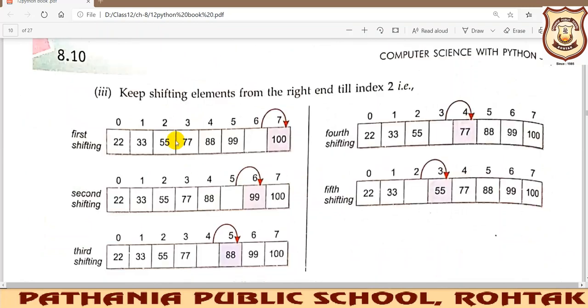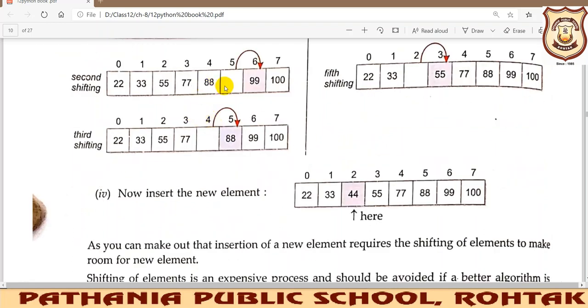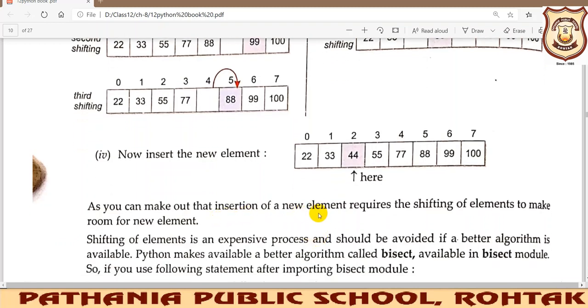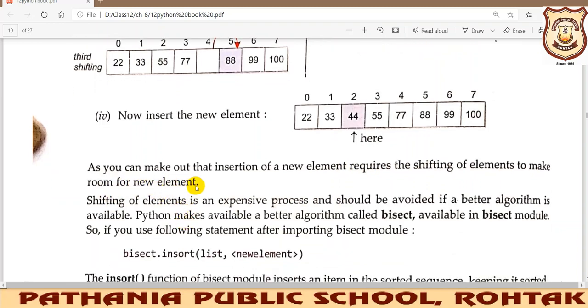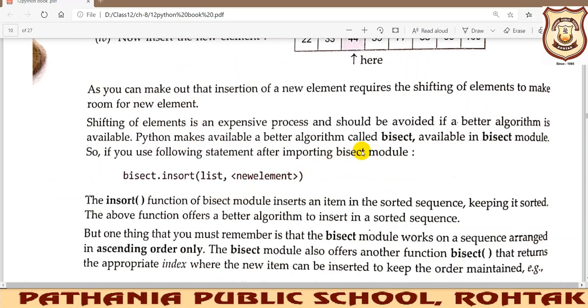You can see in the other screen, other diagrams, they have shown the same concept of inserting a new element by moving elements to new positions. In this case, we are doing linear searching and insertion also. Shifting elements to new positions to create space for the new element is very costly and expensive, so it should be avoided if a better algorithm is available.